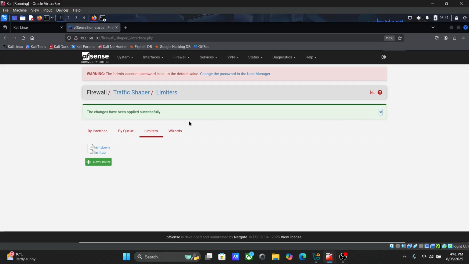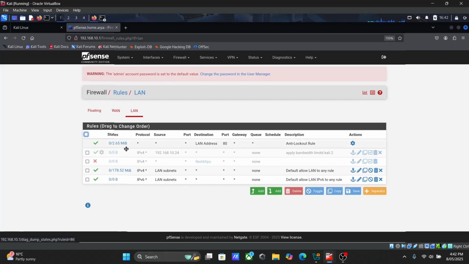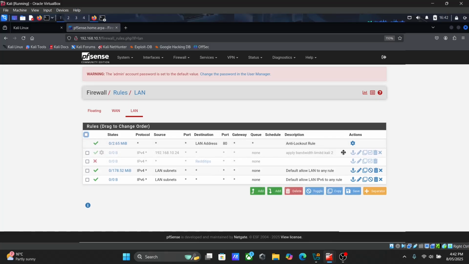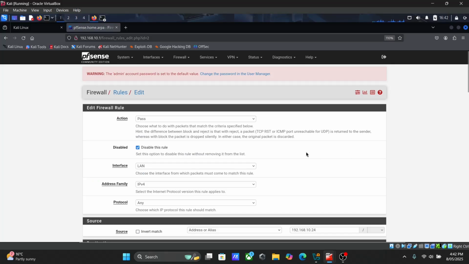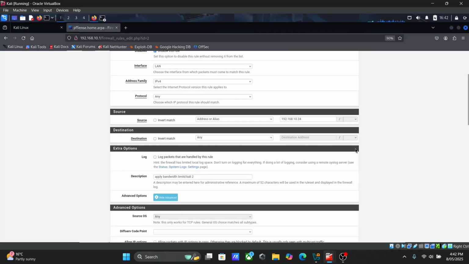After we create all the limiters, we go back to rules and to the LAN. We check we have already created the rule apply bandwidth limit. We just gotta go through it. And we can see the action pass, interface LAN, address family IPv4, protocol, and we got here the IP address from our second virtual machine.